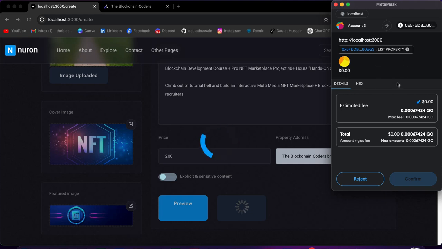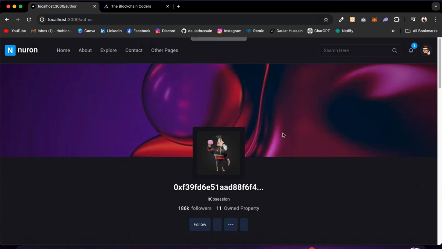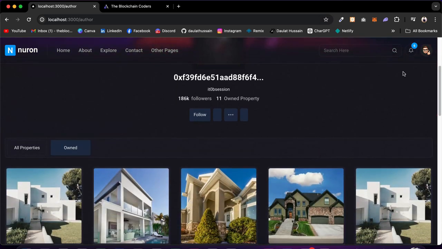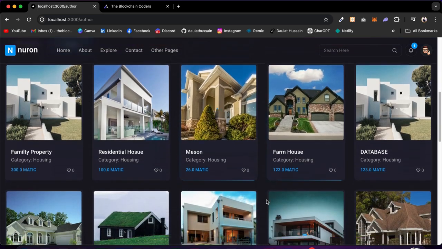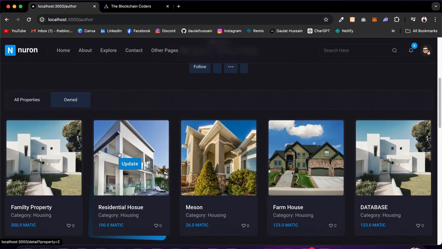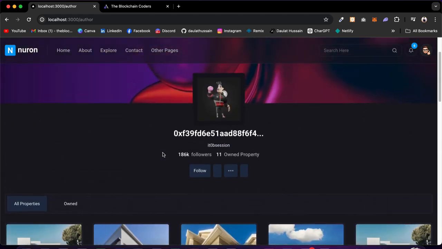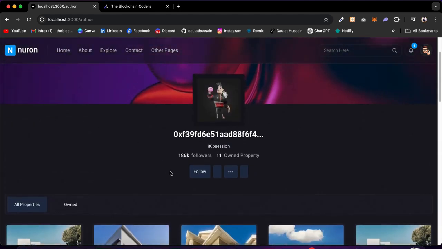So here MetaMask will pop up and we are listing our property. So simply click on this confirm, and the transaction is successful, and you have created your own property. So if you come back here right now with this particular account, I have created all of this property. So currently I have listed, so I own the entire property. If you come back to all properties, you will see all of this property which you own. So that's how you can create your own property.